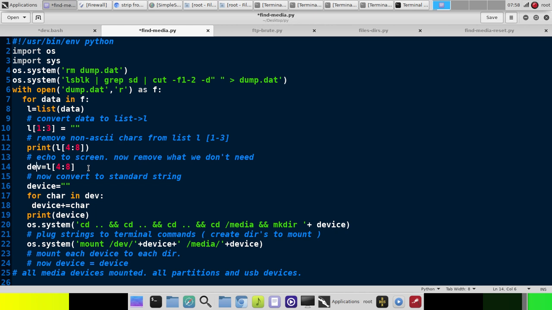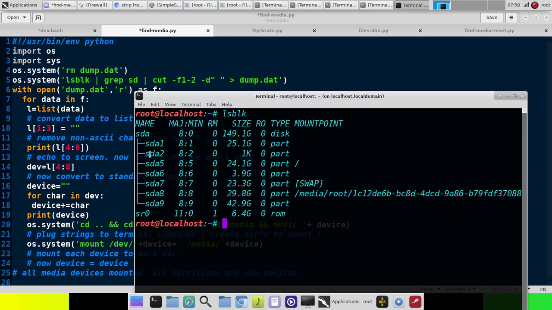Now we make an empty string called device, and since we converted it to a list, there's going to be some other stuff we need to get rid of, so we go ahead and take care of that here. And in the end, we're going to end up with sda, sda1, sda2, so that's what all that's about.